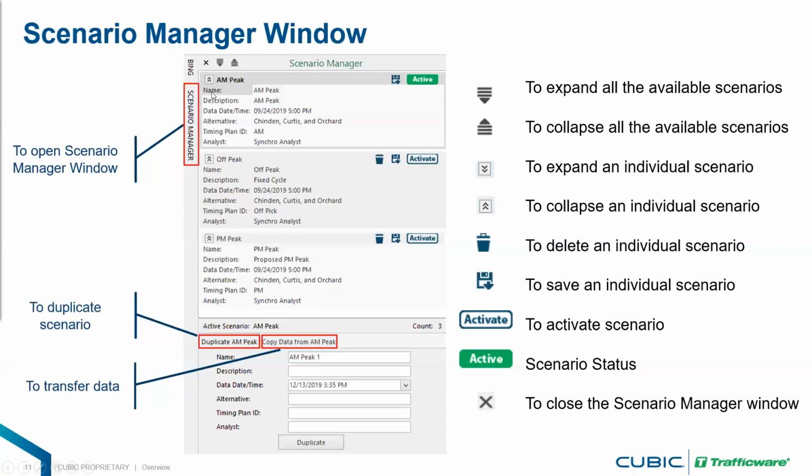Okay. Also, you might notice in the AMPIC, when the scenario is active, you don't have any delete button. Okay. So we purposely made that so that you don't accidentally delete the scenario you are working on. Okay. So if you want to delete that, make sure to inactivate it first and then delete it. Okay.